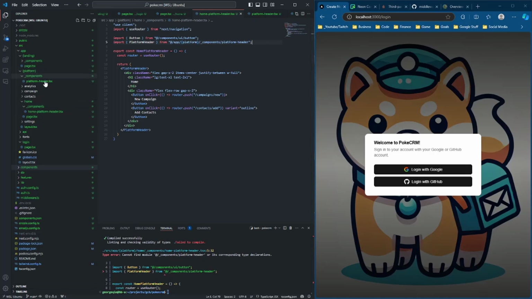So we want to use a component at the platform level that's going to be shared amongst all of our analytics, campaign, contacts, home routes, settings, etc. We need to be able to pull it from the right place. I think that this looks a little bit cleaner than just ../ blah blah blah, because if we ever move things around, this route is still valid if we move it within our app folder.